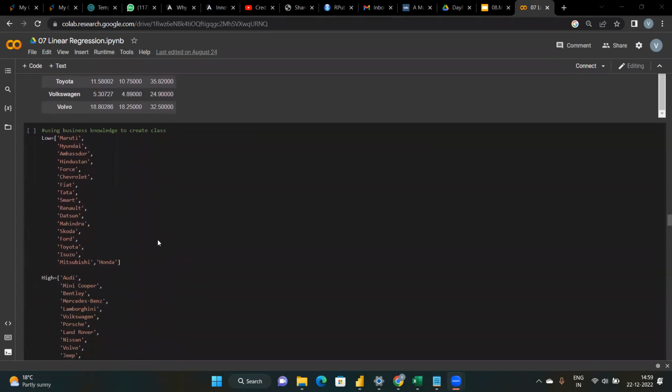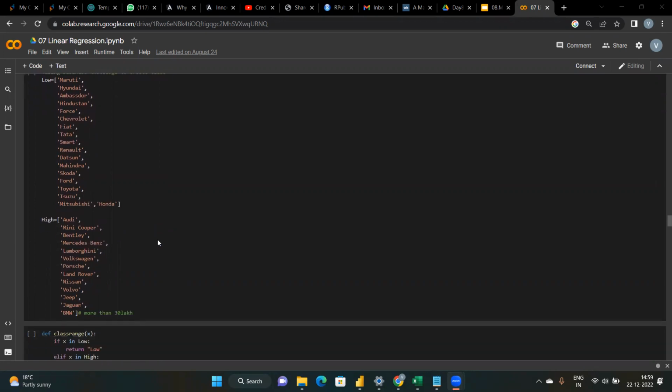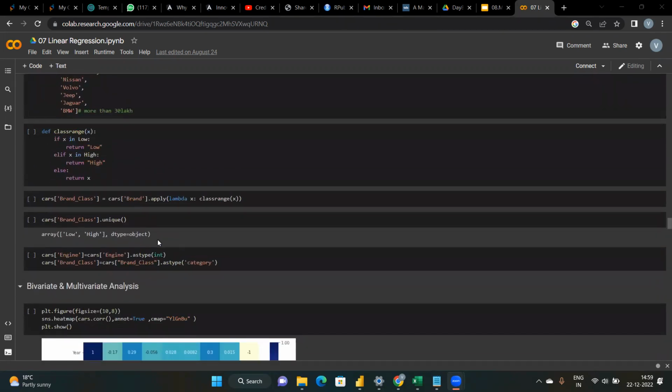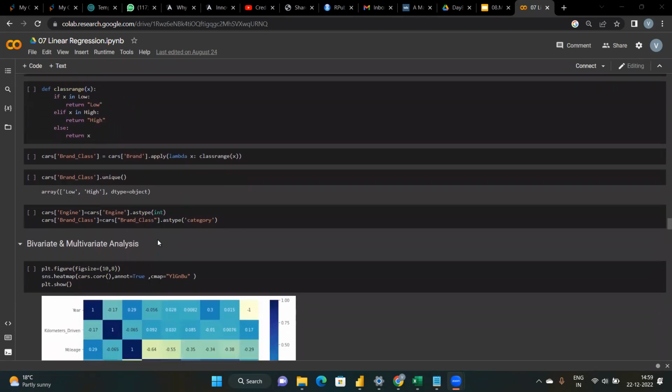And we're going to see the knowledge to create class. So which is the low end model and the high end model that we have. Okay, so we are going to go with the brand class. We're going to see bivariate and multivariate analysis.